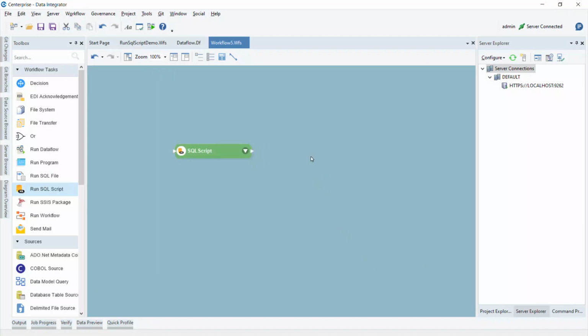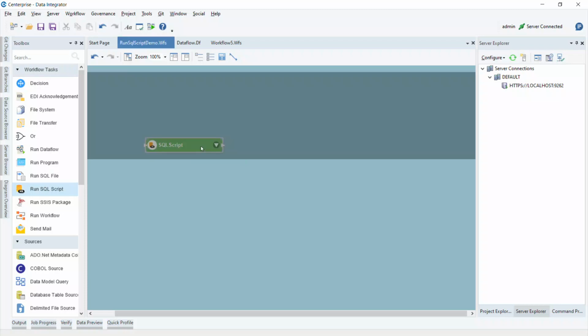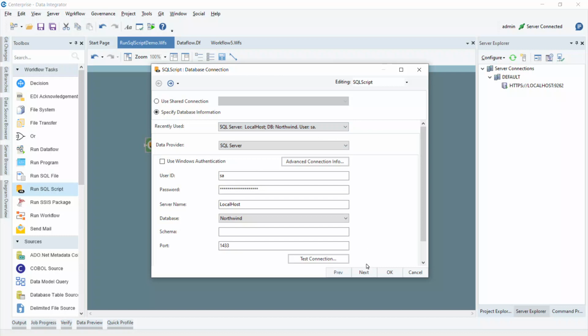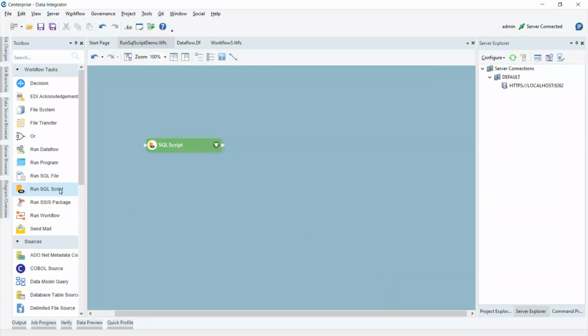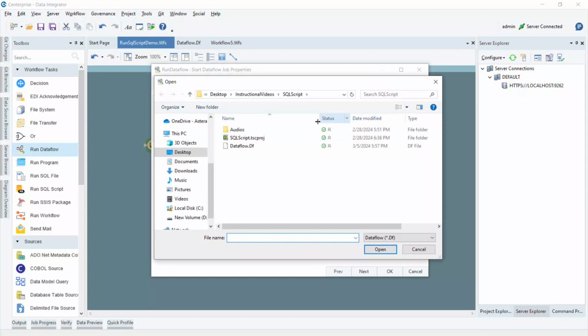For our use case, we will be executing a workflow that contains the following scenario. We will first drag and drop a Run SQL Script object onto the workflow. We will configure the object with the Northwind database, and then add an SQL script that creates 10 new records in the customer table in the database. Now, we will connect the Run SQL Script object to a Run Dataflow object. Within this Run Dataflow object, we will add the path to a data flow.